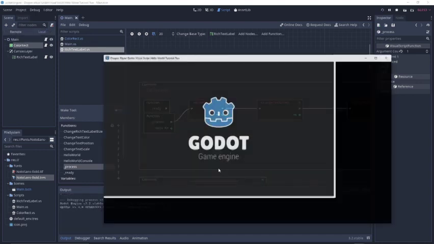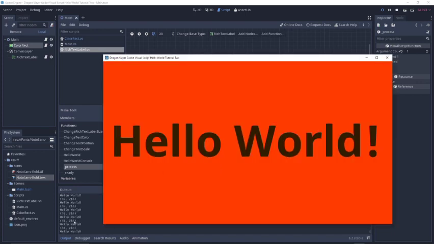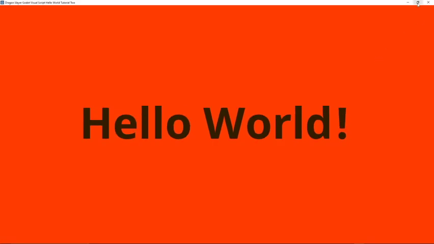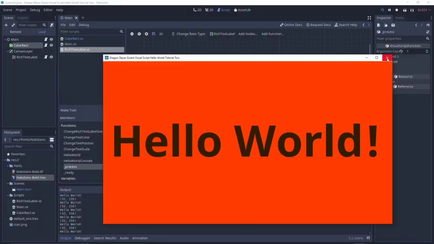Let's do that. And now it is printing to the output repeatedly. Oh, and it works now. And we can go maximize our screen, and it still works, right?